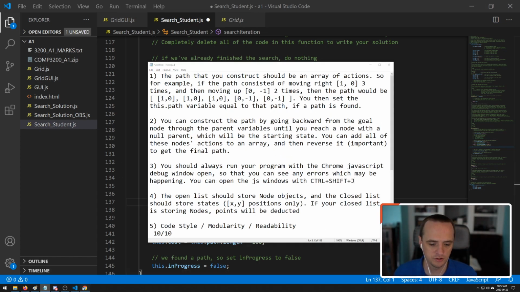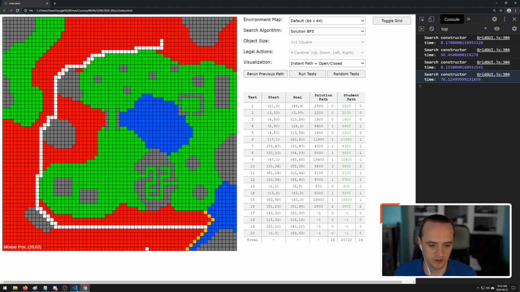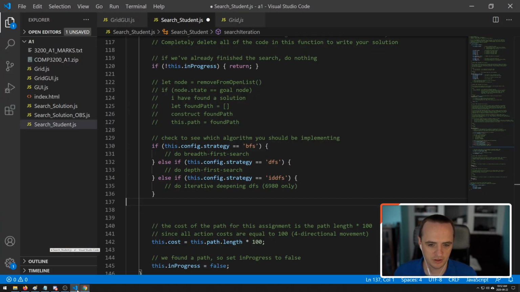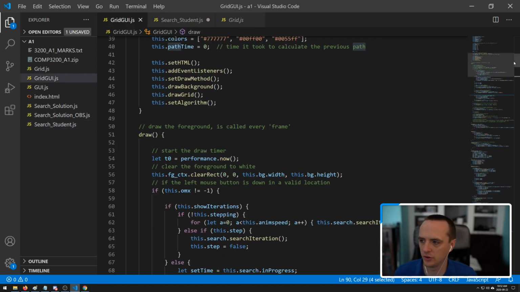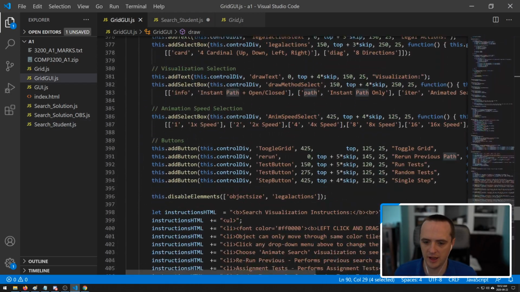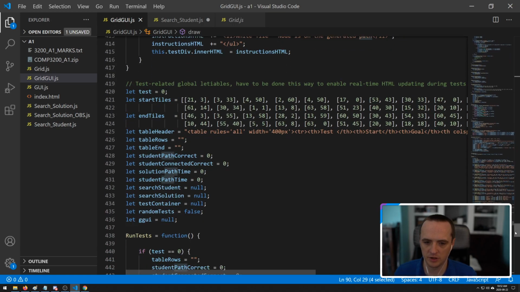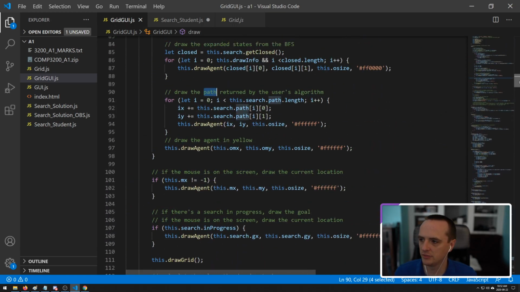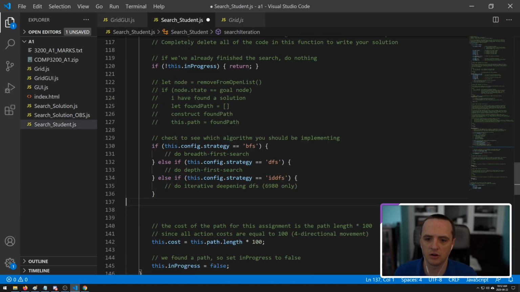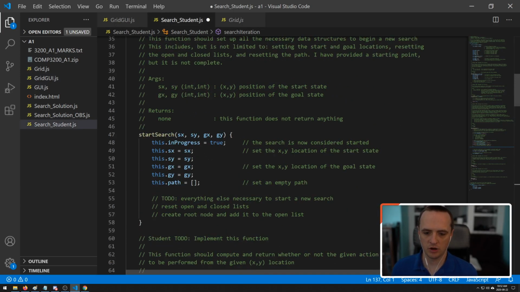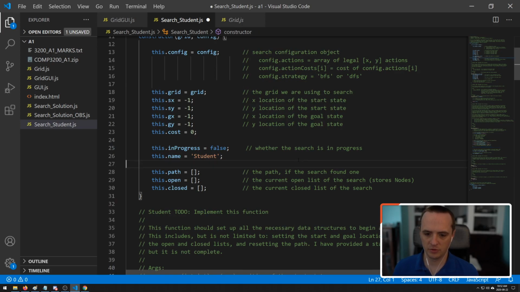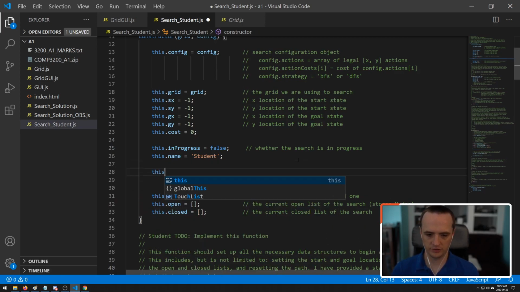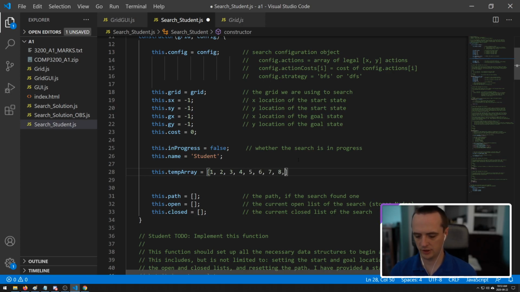Oh, one other thing I wanted to show about the Chrome debugger, which is really cool, is that, let's say we're in here. So I'm going to go down to the GUI. And I'm going to add some code here that lets me print out something when I press a button. Actually, I won't do that. I'll go to the search student. And what I'll do is I'll create a new variable in the constructor. So this.tempArray equals, and now let me do like 1, 2, 3, 4, 5, 6, 7, 8, 9. So I've created a temporary array.